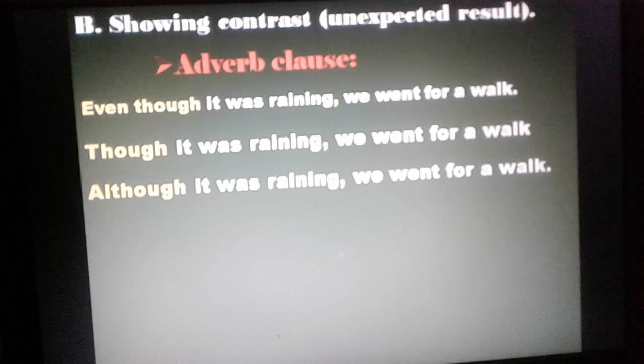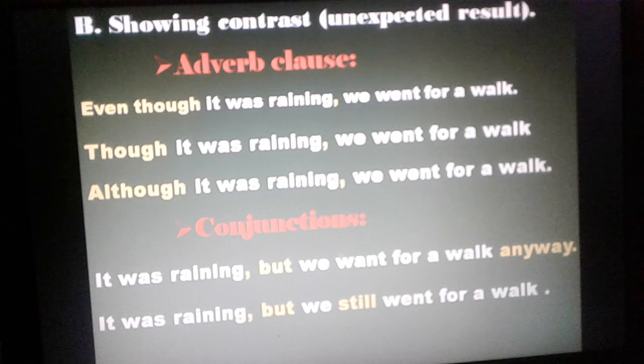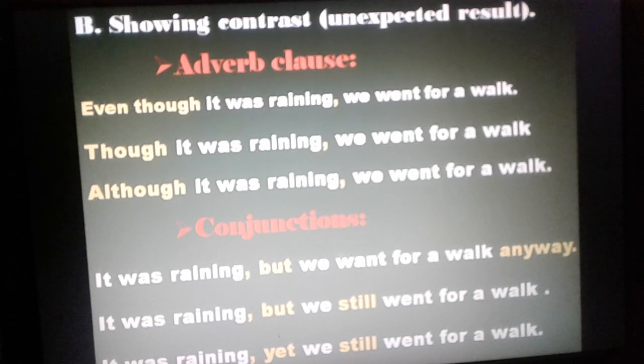You can check out my previous lesson on adverb clauses to know what I'm talking about. Conjunctions. It was raining, comma, but we went for a walk anyway. It was raining, comma, but we still went for a walk. It was raining, comma, yet we still went for a walk.